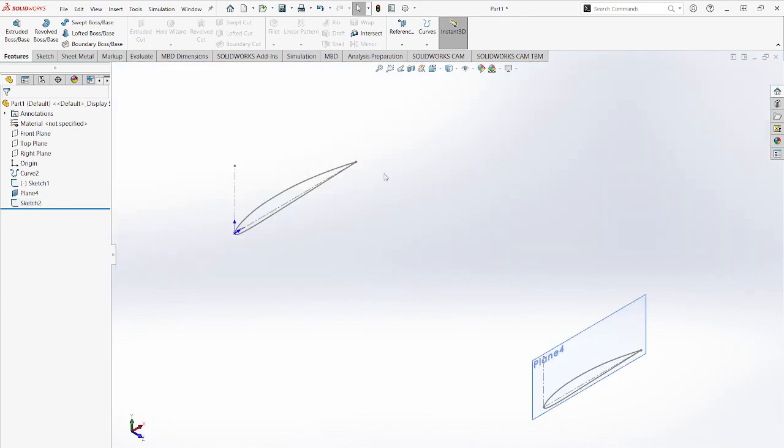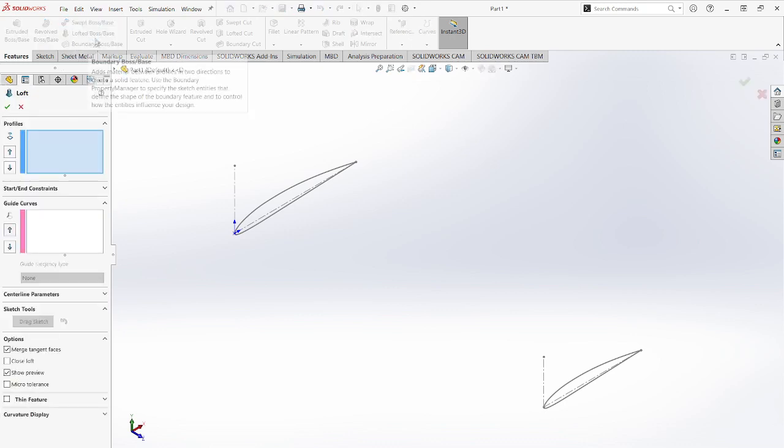So to do our extrude, I'm going to make sketch 1 visible again. I'll go ahead and hide plane 4, and I'll hide the curve just to make sure that it doesn't get in the way. Next, we're going to go to a lofted boss/base.